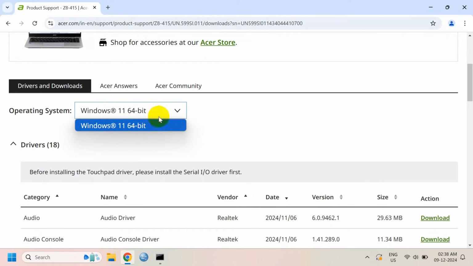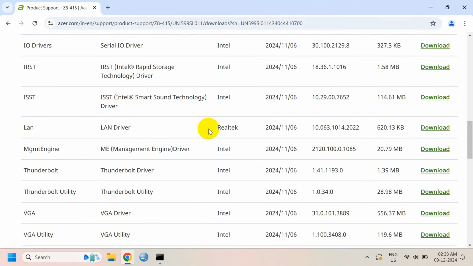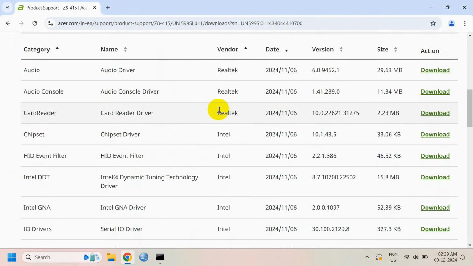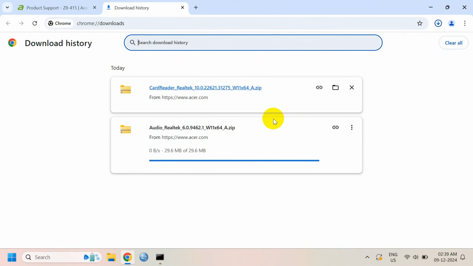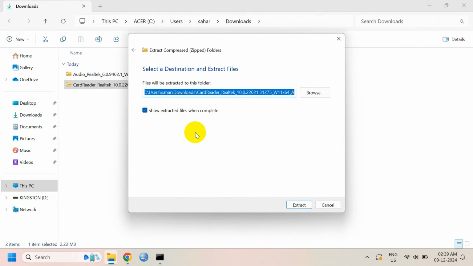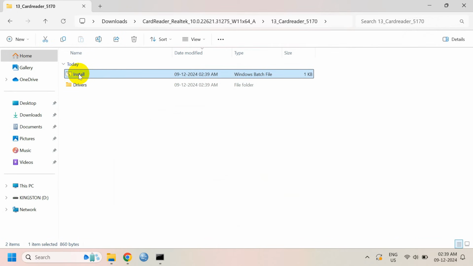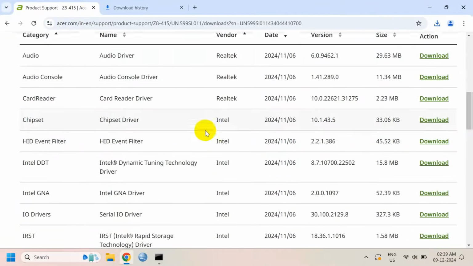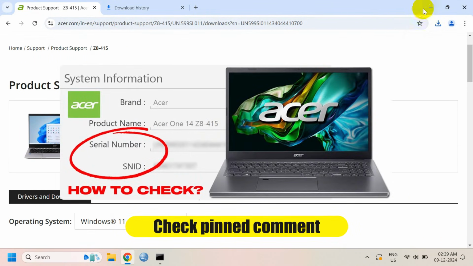Now select the operating system and below you will find all the drivers for your laptop. You can simply download each one of them as per your requirements. Now once you finish downloading the drivers, extract the files, and inside the folder you will get the installation file or setup file. Simply use them to install the drivers. However, if you find any difficulties finding the serial number of your laptop, simply watch the video from the pinned comment and that will help.